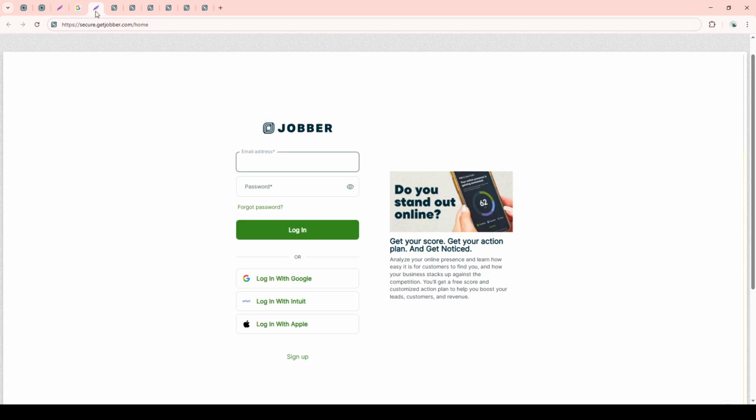If you're new to Jobber, now's a great time to sign up. Just follow the simple on-screen instructions to create an account, which typically involves entering some basic business information.